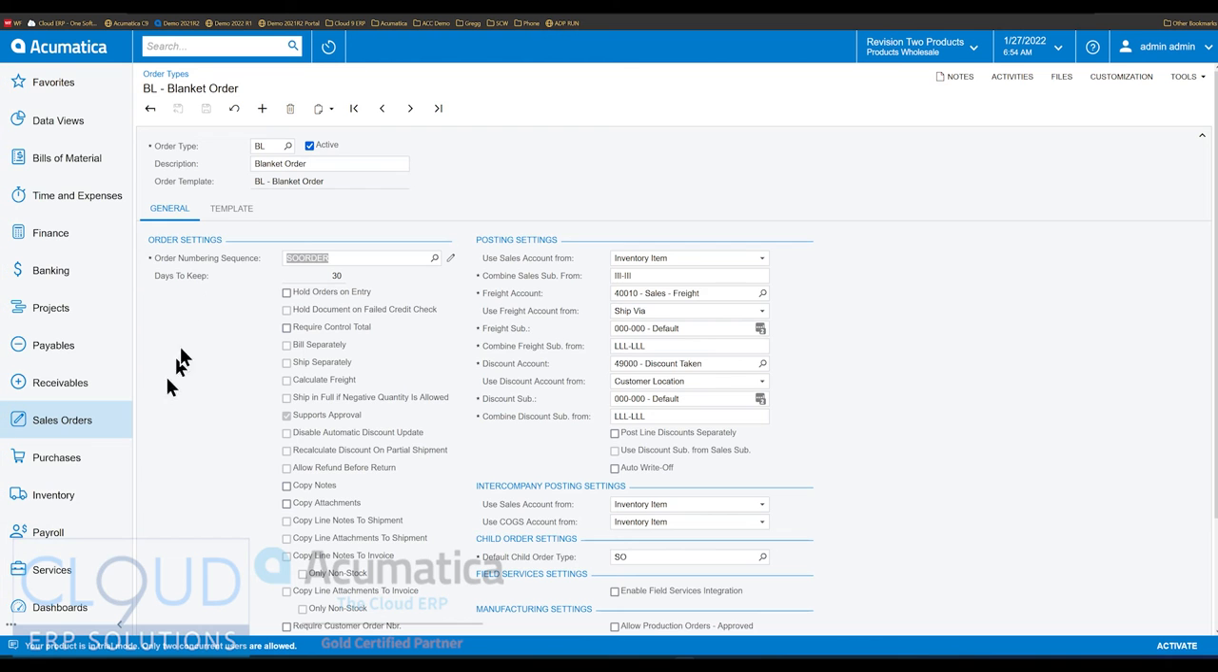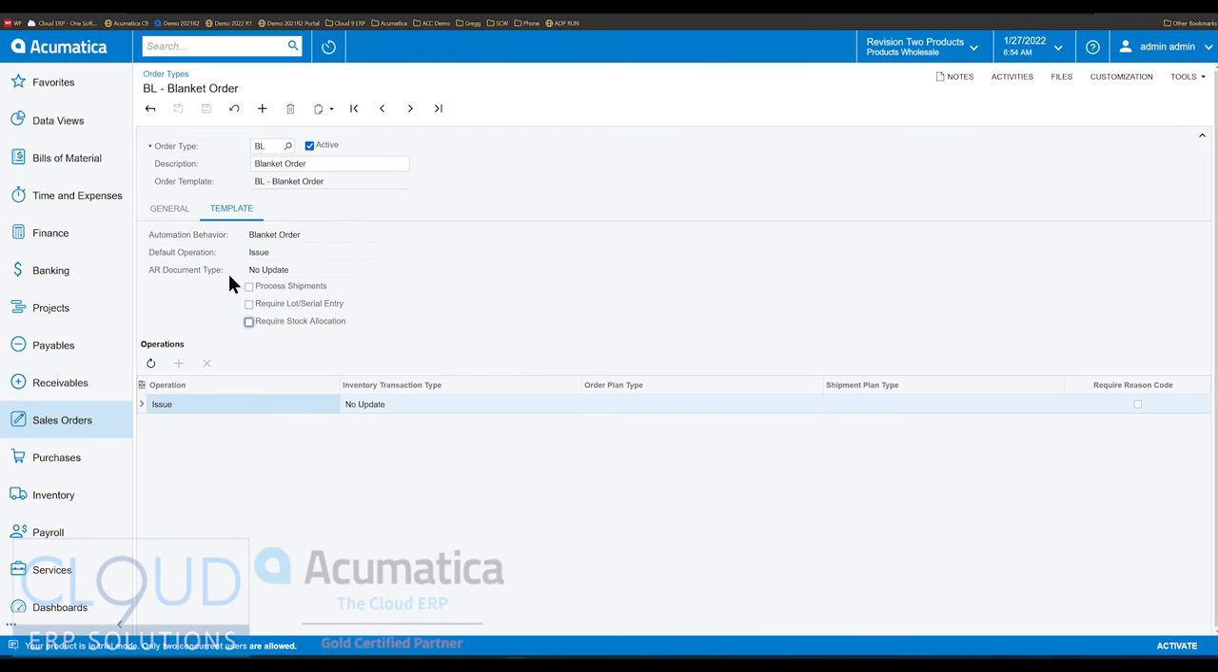And the big takeaway here is under template, the automation behavior is blanket order. So if you create a brand new order type, you'll select it as blanket order. And these are the settings you can use. Now notice the AR document type is no update. We'll get into that more as we proceed.